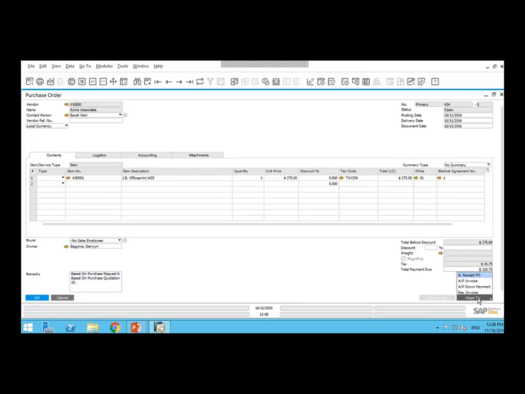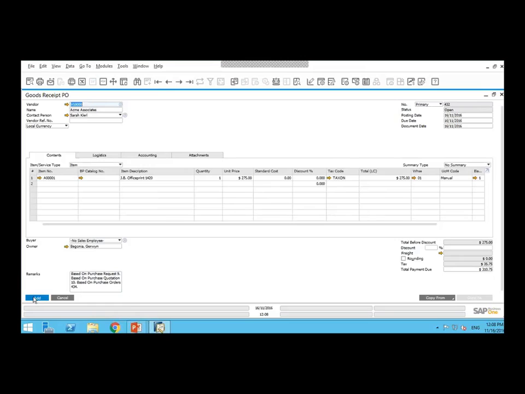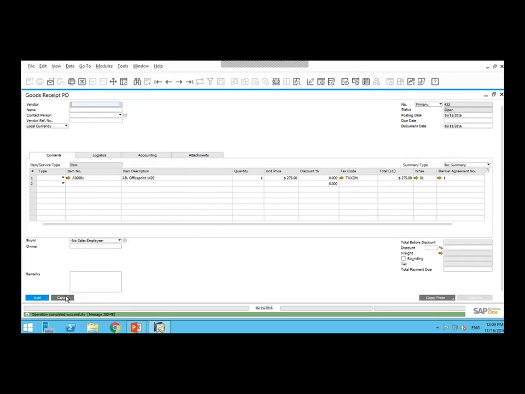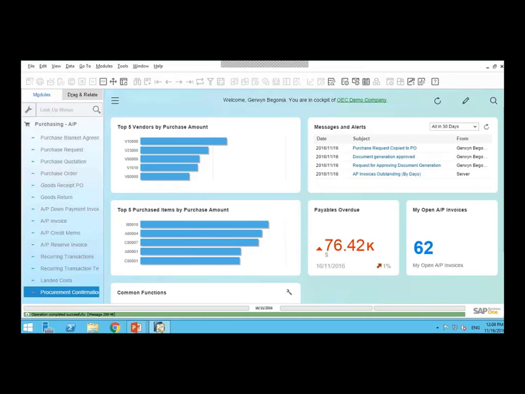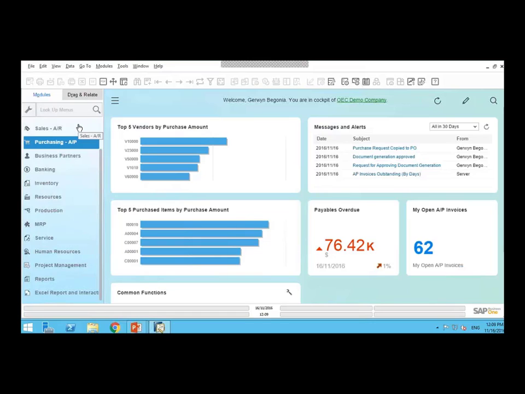Even if I copy this to a goods receipt PO, the nice thing about this is that the system will also send me an alert, letting me know that it's actually been received at my facility or at my office. Okay. So that's some new functionality in SAP with respect to purchase requests and purchase quotations.